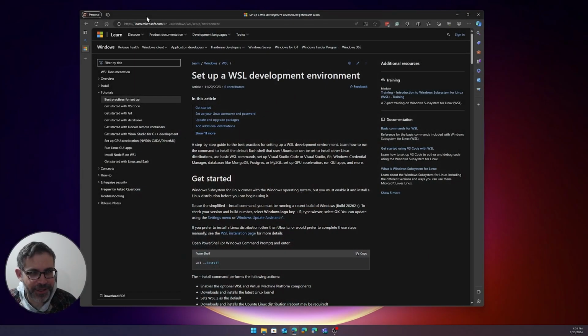So on screen, you can see, there it is. Now you can see that I've got instructions pulled up from officially Microsoft on how to set up a WSL development environment. And I'm doing this, as you can tell, warts and all, no edits, just going to go ahead and record this process for you here.